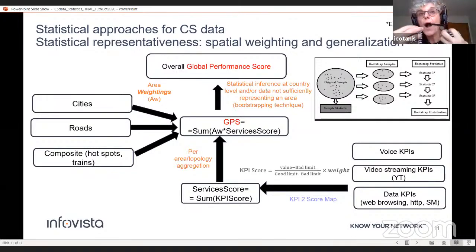And how should I weight all this? And how should I actually generalize it if I don't have it the way I would like to have it?